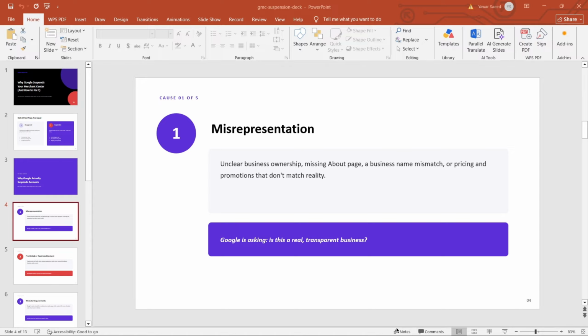I think almost every account in Google Merchant Center will have seen this type of suspension, which is misrepresentation, and it can be applied under the LLC or company ownership. So that's misrepresentation number one, a missing About Us page. About Us pages, most people just copy and paste those. You have to build your own story, and the pricing and promotions should match everything. This is just the common problem. Google is asking, is this a real, transparent business? So now you have to clarify that you're a real, transparent business.